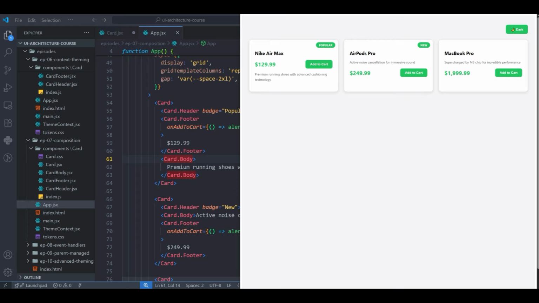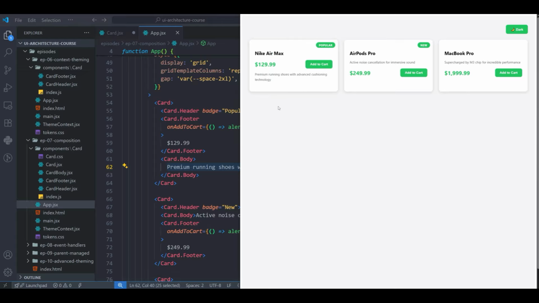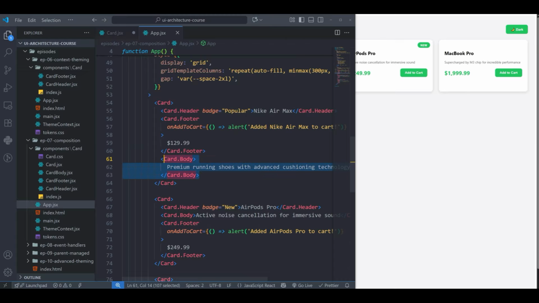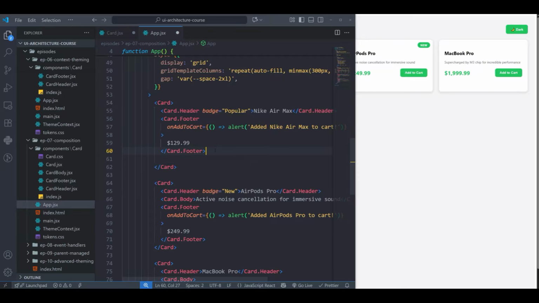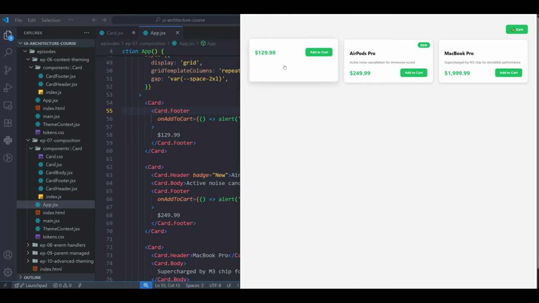I have the header first. This is header, then I have the footer, and then I have the body, which is premium running shoes. See, I can change the order, and if I want, I can simply delete it. I don't want it, or I can delete the header as well. I just want the footer. So the footer is rendering.